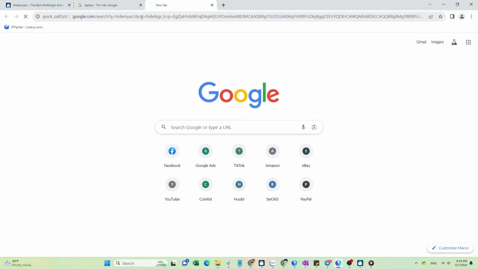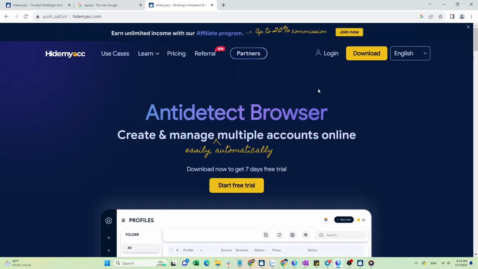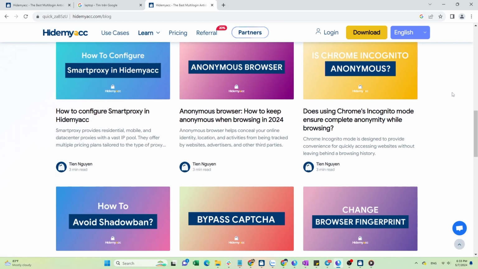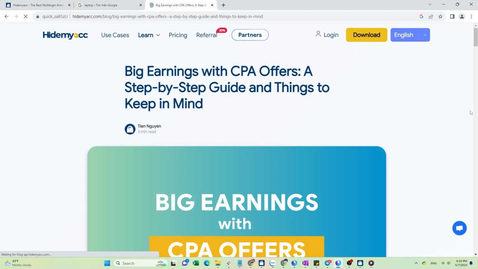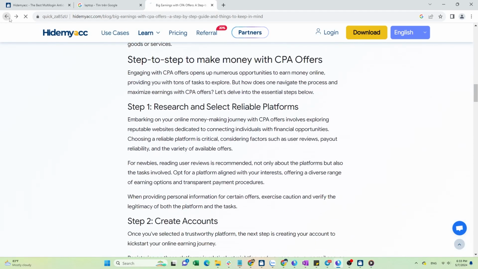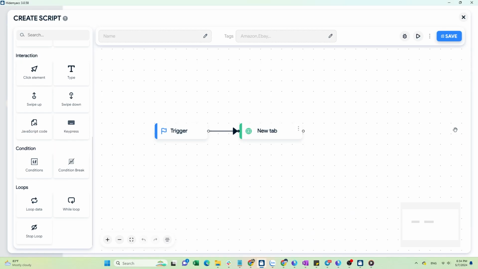For instance, an automation script accessing Hidemyacc's blog, scrolling to search for blog posts. If found, click to read and end the loop. If not found, continue scrolling. To avoid falling into an infinite loop because of not finding a blog post, you need to limit the number of loops for the script.